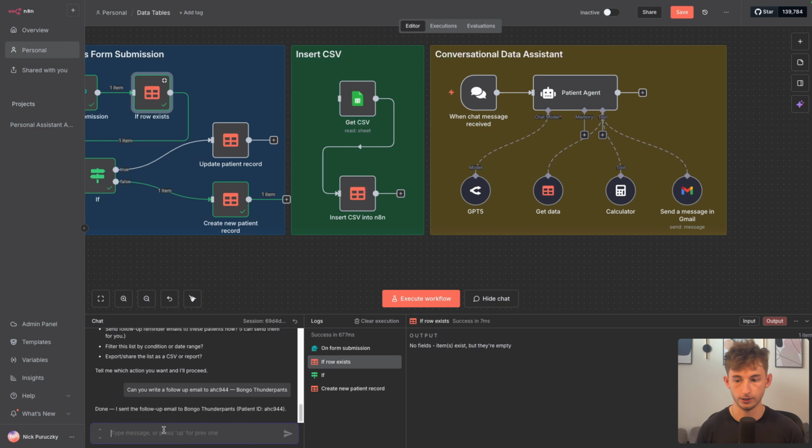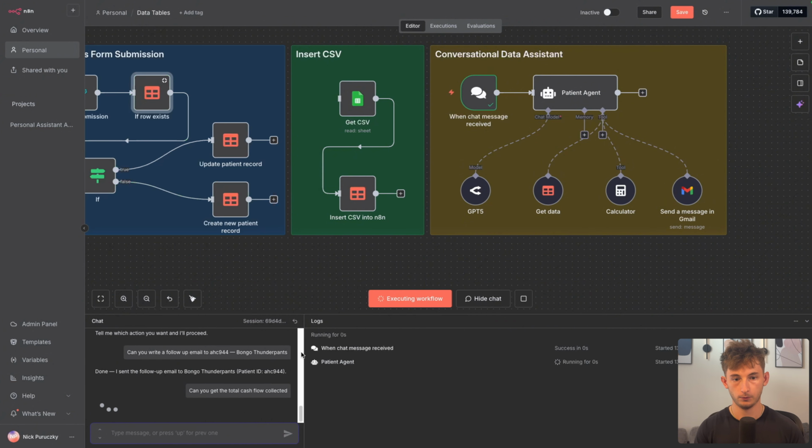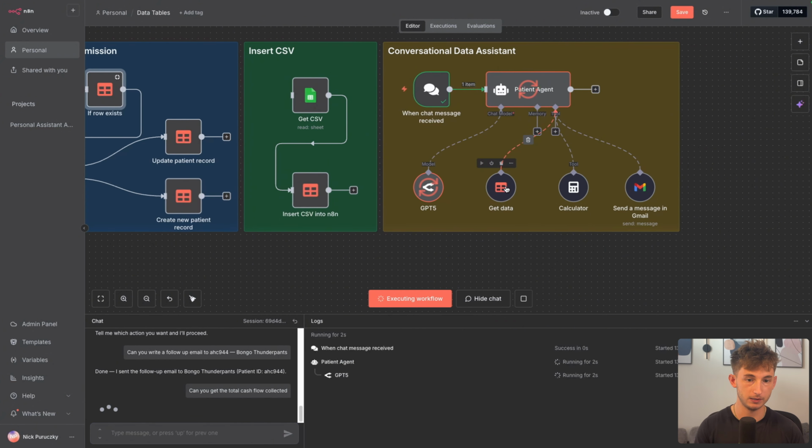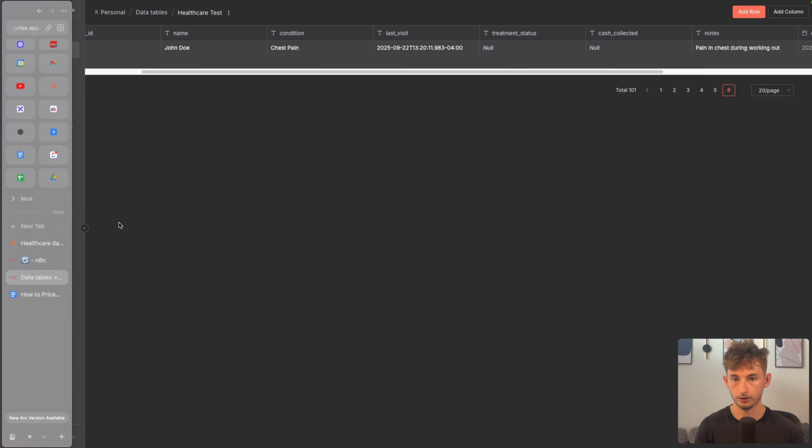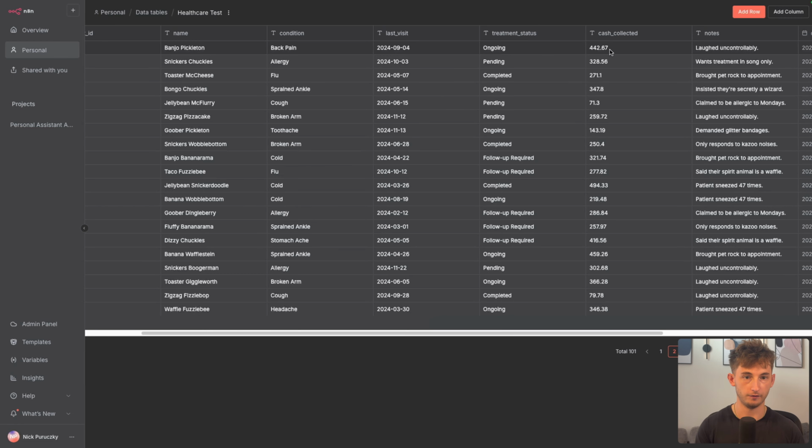So we can ask our agent, can you get the total cash flow collected, where it is going to be using the database and it's going to be using the calculator to look and check within our data table. Okay, so we have all these records with all these cash collected. It's essentially just going to grab the sum. Okay, awesome.